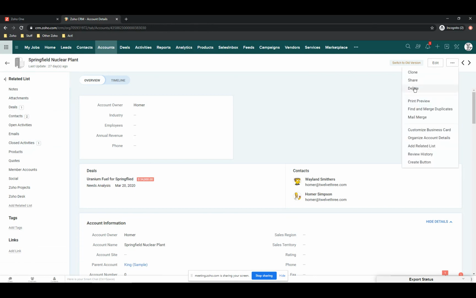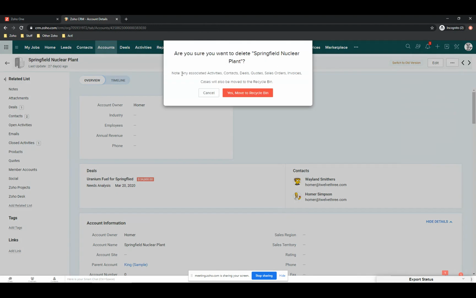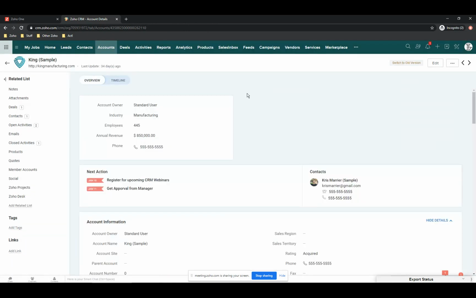And when I hit delete, it's going to warn me that all associated activities, contacts, deals, quotes, everything associated with it will also be deleted. You don't want an orphaned activity out there not connected to a person or a company. So I remove it, and now it's gone.